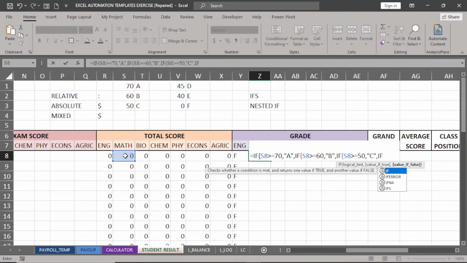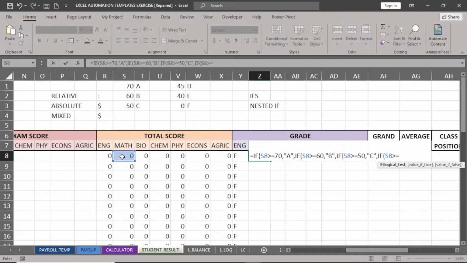Then we put another IF again. That's why I don't like using the nested IF, since it makes the row look longer and more confusing. So I will say: if this is greater than or equals to 45, comma, return D for me. That's the fourth argument. Then I will put another IF here. Now, if this is greater than or equals to 40, comma, then what do I want? I want E.